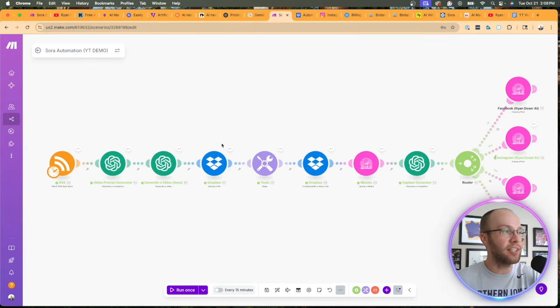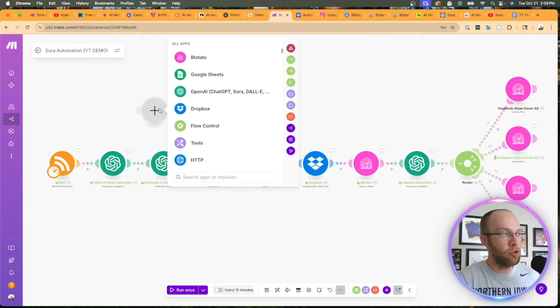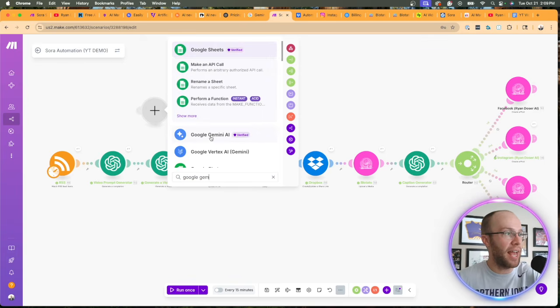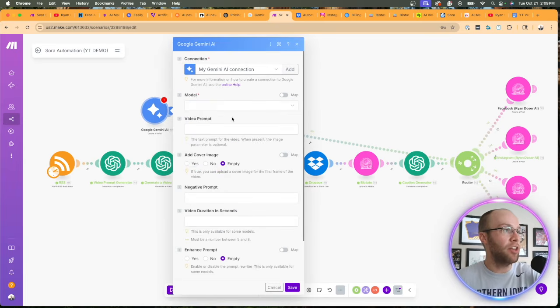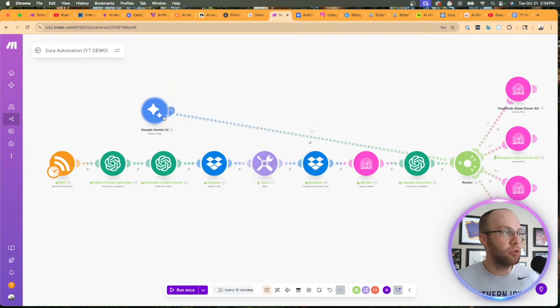And for some reason, let's say if you want to use Veo 3.1 instead of Sora 2, well, instead of this module right here, all you would do is add a new module, click Google, let's see, Gemini, Google Gemini AI, create a video, and then connect to your account here. And then you should scroll down under model and see Veo 3.1 and Veo 3.1 fast. So if you want to use Google Gemini and Google Veo, that is the module that you would use there instead of OpenAI's Sora 2.